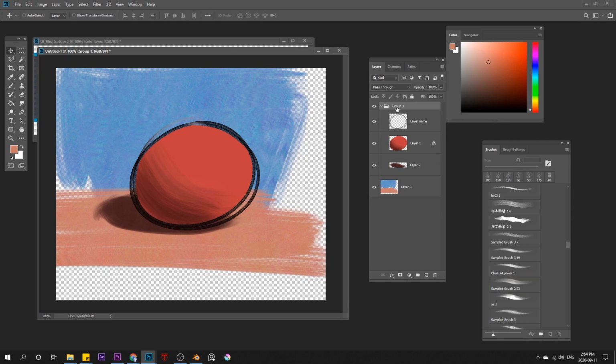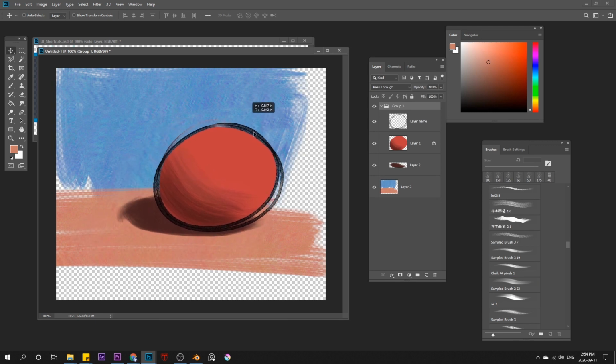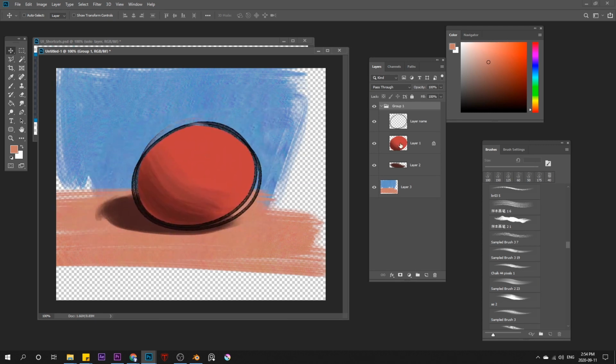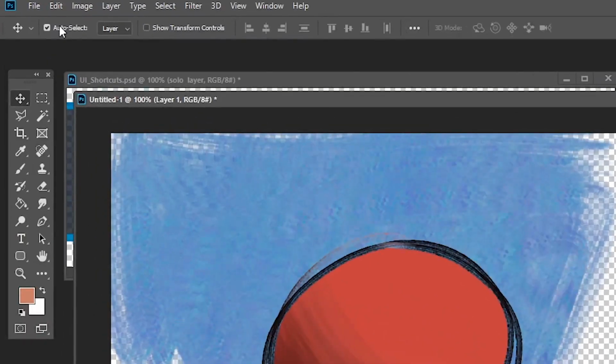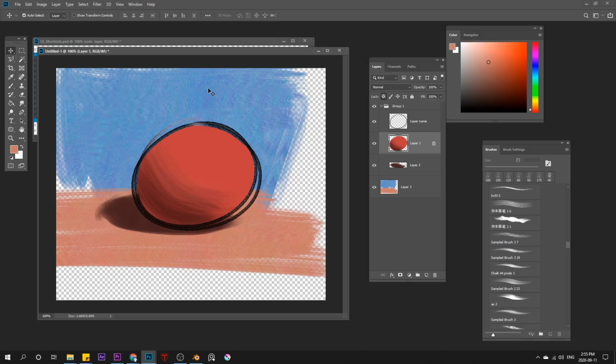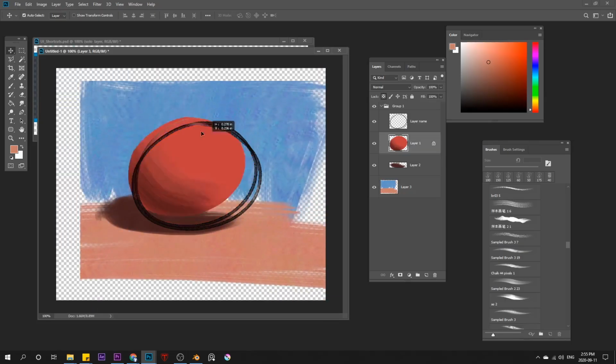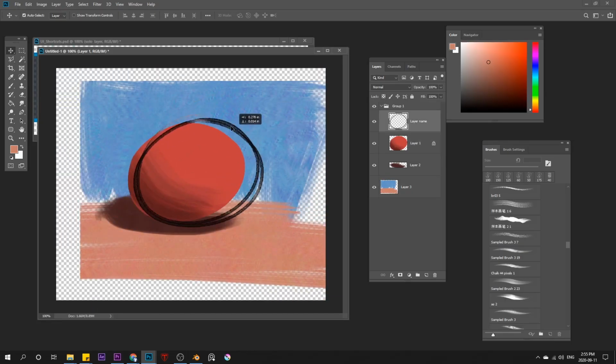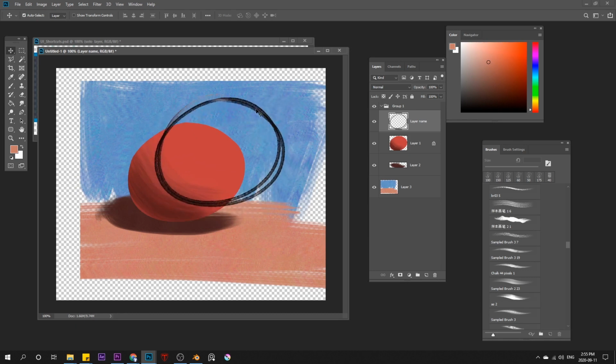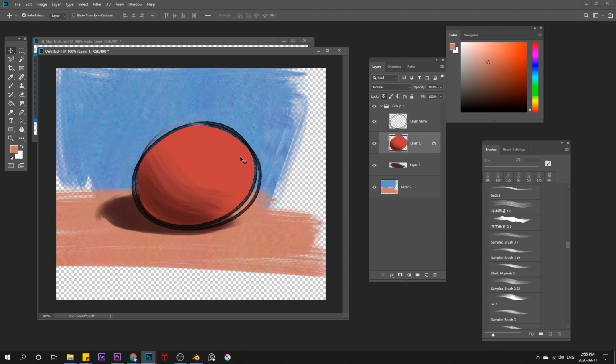Now with a group, I could select that group and move all of its elements at once. And I could still, of course, select a single layer within that group and just move that. Speaking of moving layers, this auto select button will make it so where your mouse clicks, Photoshop auto selects that layer. This can be very handy, but also very frustrating if you don't know about it. I think by default it's on. I usually like to turn it off and select layers by hand this way. I'll just undo all that.